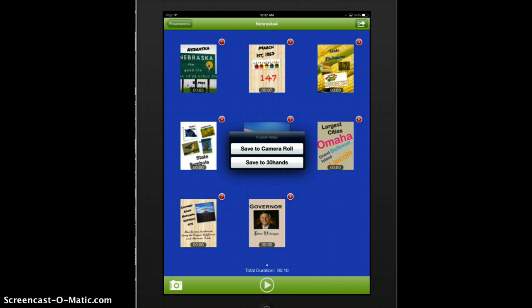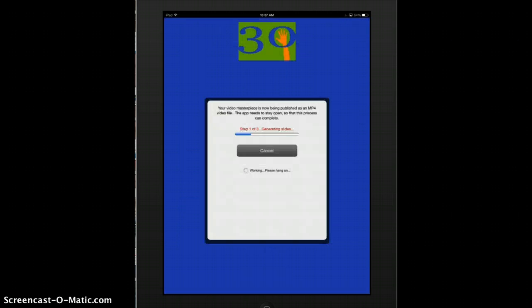From here, the important step is to save to the camera roll. So this is the step that you would do to simply get your 30 hands project to your camera roll. You are not able to get anything into Edmodo unless it is saved to your camera roll. So that step is very important. You will go through the three-step process here where it will generate your slides and then save it to your camera roll. So we will wait right here while it does that.